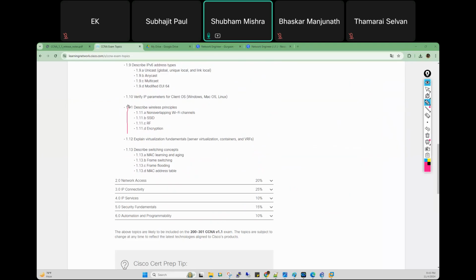Now, in network fundamentals, there is one more topic, that is wireless, the introduction of wireless. In wireless, you must know about the channels, the SSID, and the RF. These are the things we will cover in the wireless part. For example, when you are connecting your laptop with any Wi-Fi, you definitely see some names. Yes or no? What is the meaning of this? The name which you see is called, in networking language, the SSID. So everything we will discuss, no problem.